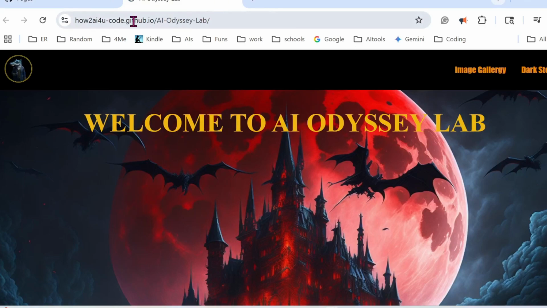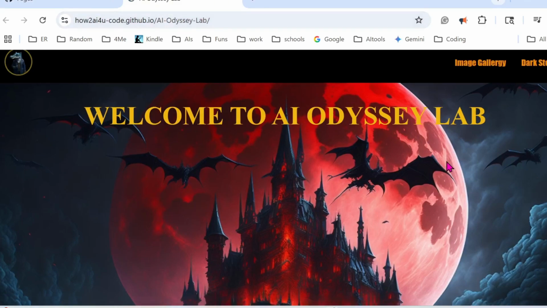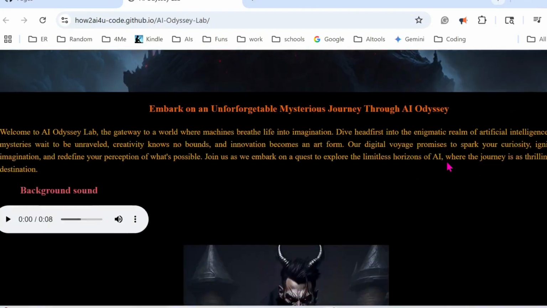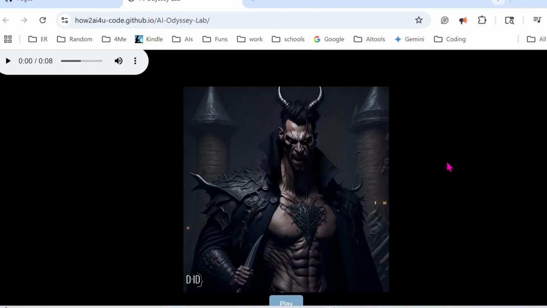Hey! Want to build a spooky little website and host it for free? Yep, like this spooky website you're seeing now. Stick around. I'll show how to get the file for this web.